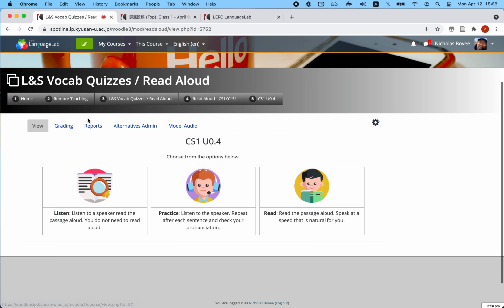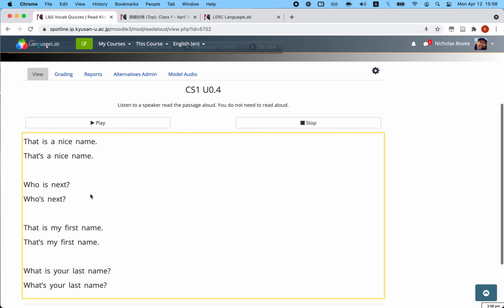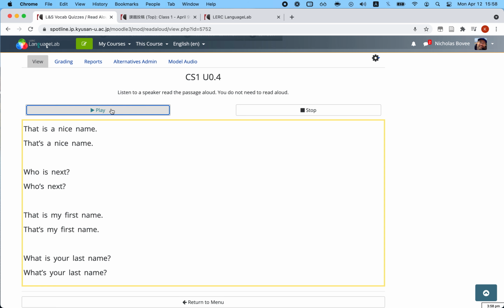The students will see something like this. There are 3 activities in here: listen, practice, and read. Listen is just so they can listen to the audio.